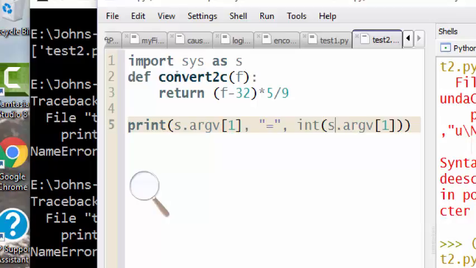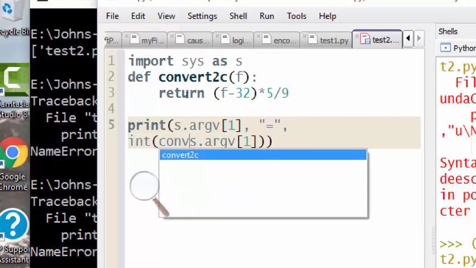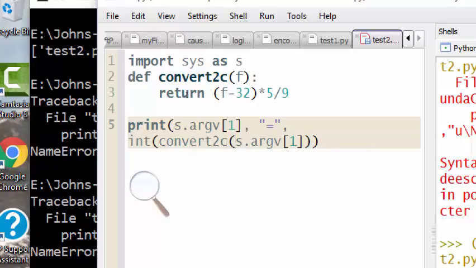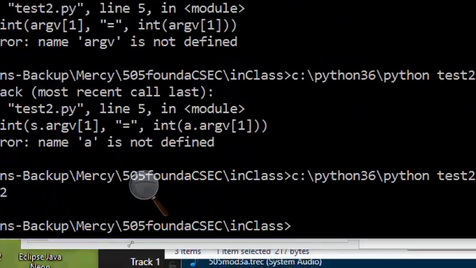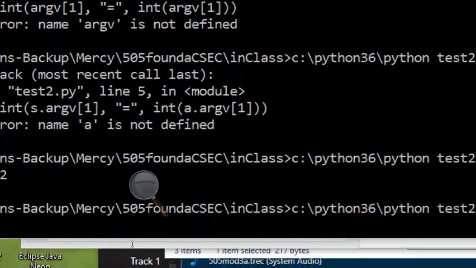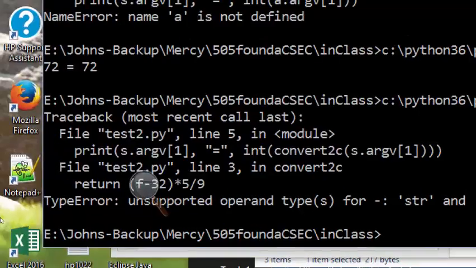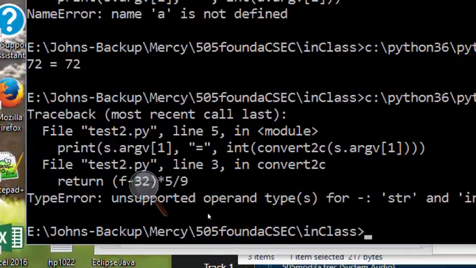You didn't use the function. Oh, I didn't call the function. That's right. Save this. Back here. Enter. Oh, another one. This guy is more clever.